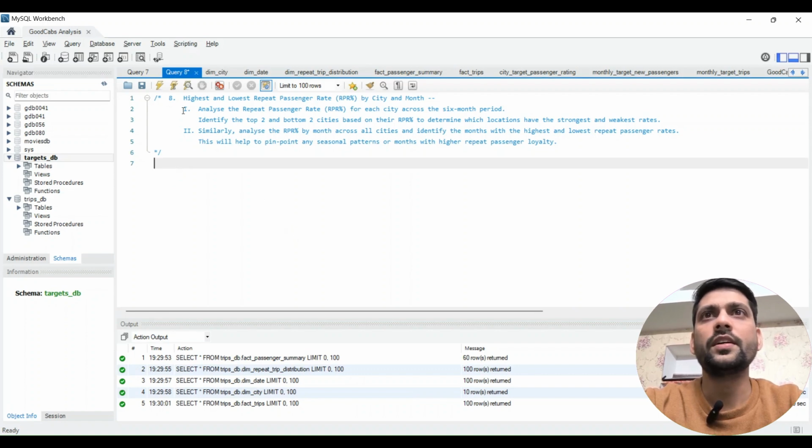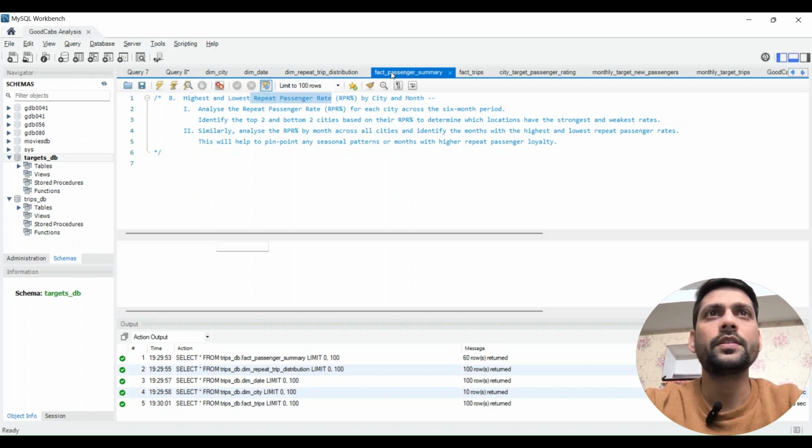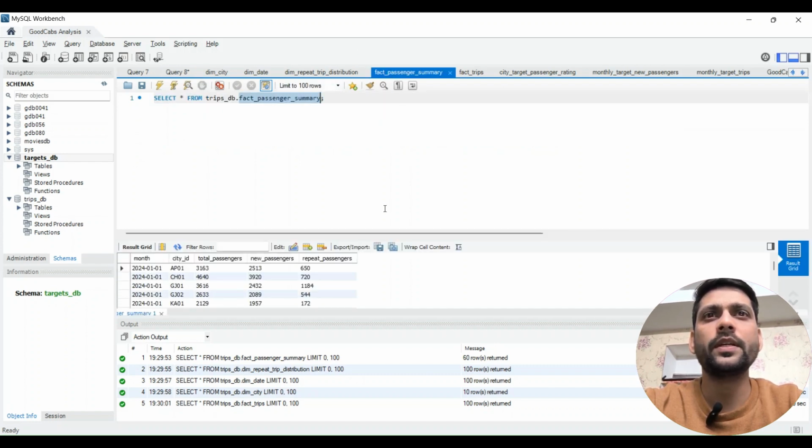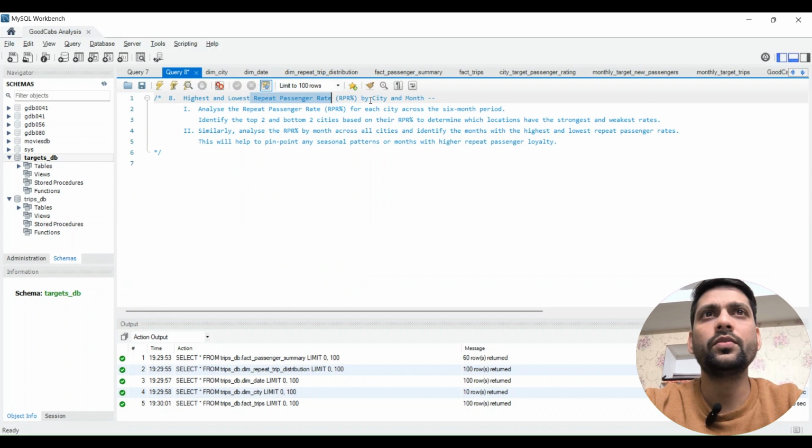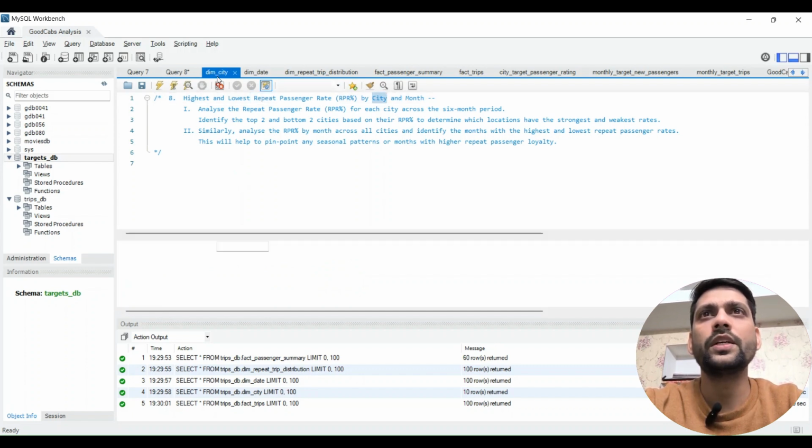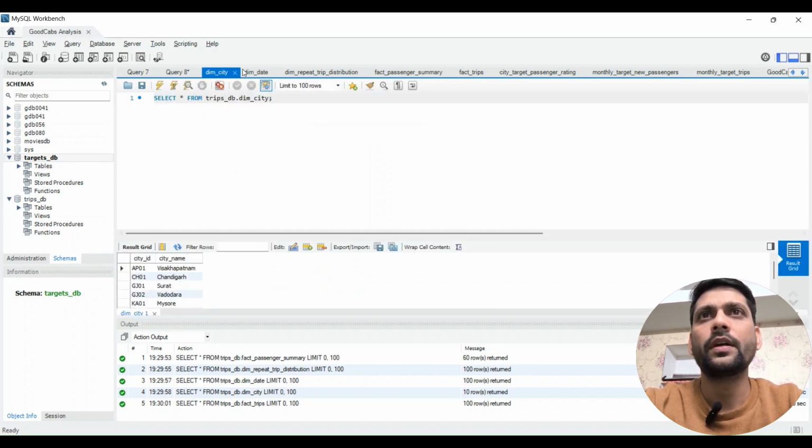In this, it is asked that we need to find out the highest and lowest repeat passenger rate by city and month. So we need to get the repeat passenger rate. Where is this information present? This is the table for fact passenger summary. Here we see that repeat passenger information is present, so we need this information from this table, and apart from this we need to get it by city and month. City information is present in dim city and month is present in dim date.